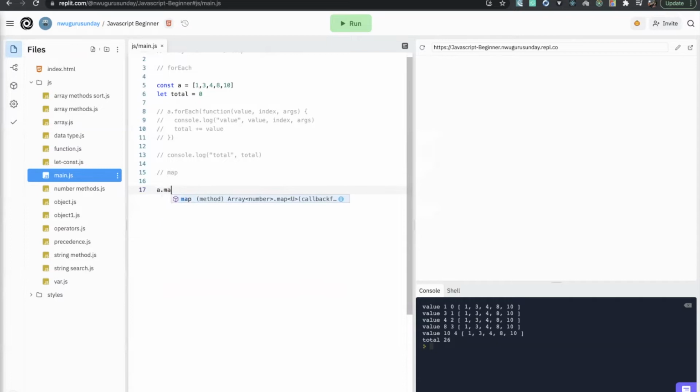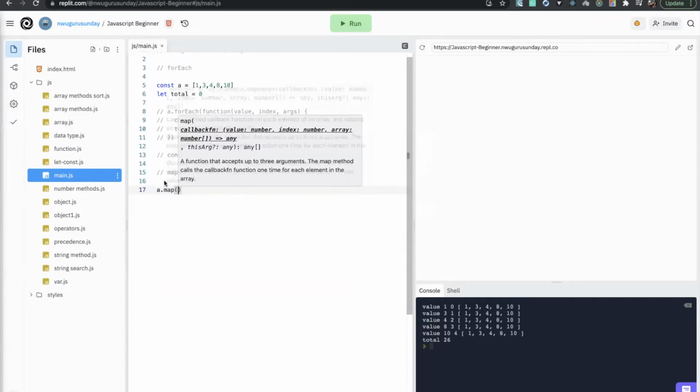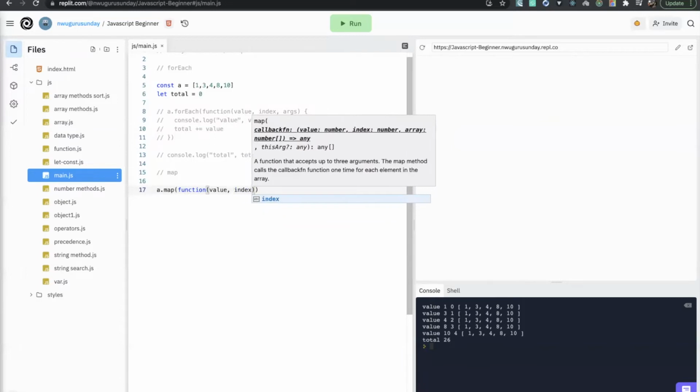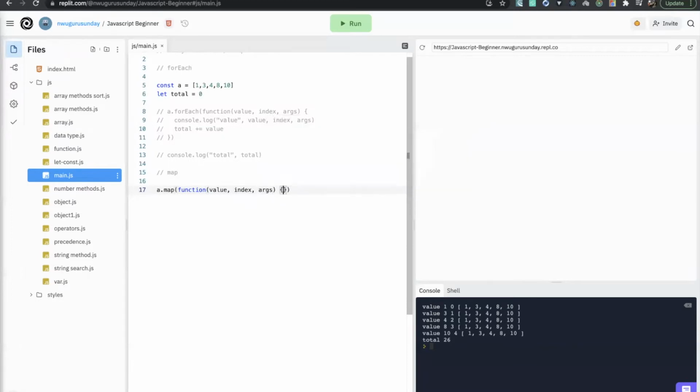So if we do a.map, again, your map takes a function as the parameter, just like your forEach. And again, the first item is the value of the array, the second item is the index, and the third item is the array itself. Exactly the same parameters that forEach takes. But the difference is that this one will return a new array, so you have to assign it into a variable. So const b equals something like this.